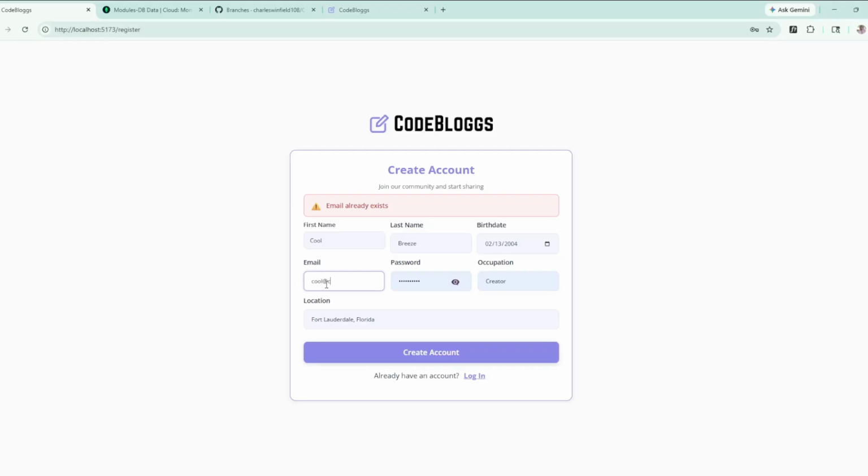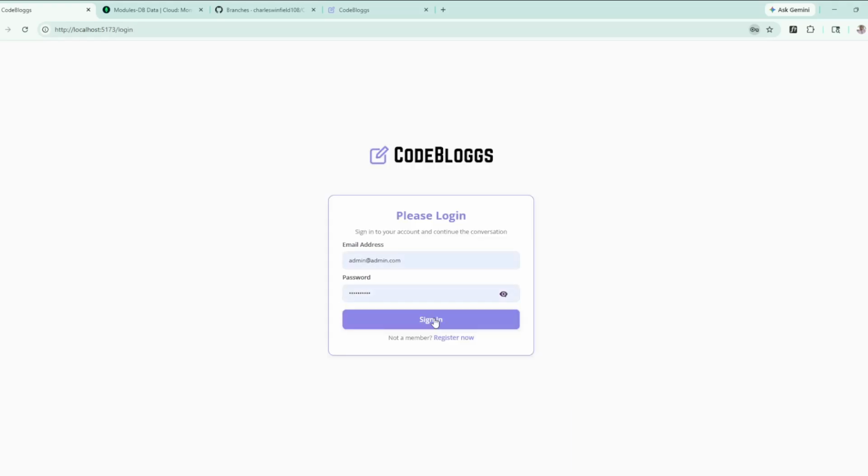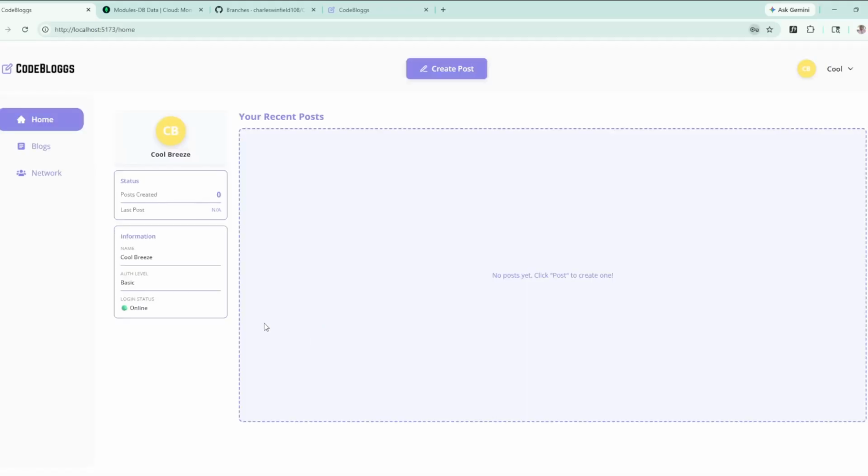cool at cool.com. Create. Got the toast, registration successful. Takes you back to the login page, and we'll say cool at cool.com and go ahead and log in.